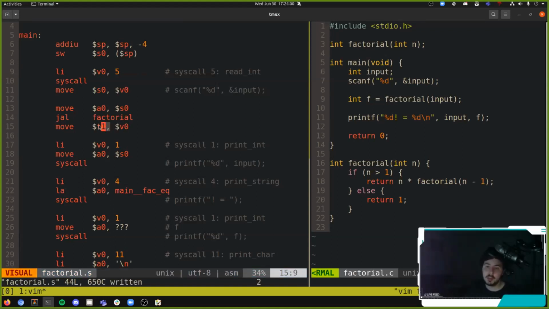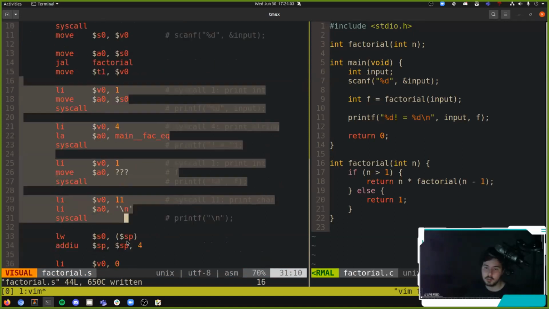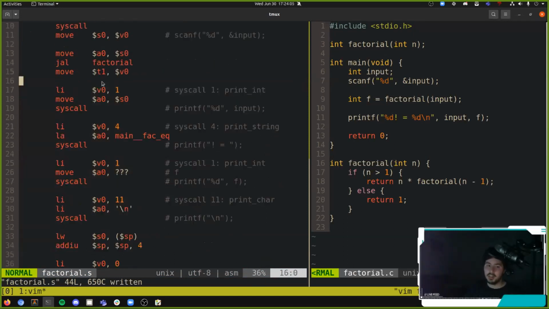And you'll notice I can put it in a temporary register because we're not going to call any more functions. So there's nothing to wipe my T registers out after this point, which now means my question marks over here, when we're trying to print out the F, the return value here, that's now just going to be simply $T1.